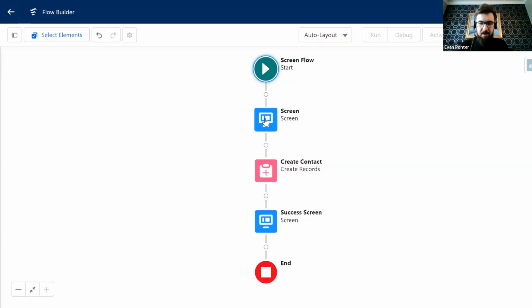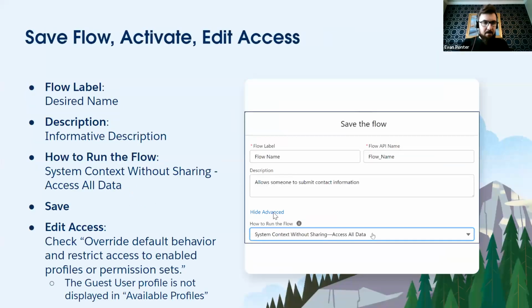Here's our entire screen flow. We have the screen where we're collecting information. We are creating the contact record in Salesforce with that, and then we show a success screen at the end. So now we're just going to save and activate this, and then we're going to grant access. So there's one final step here in order to make sure public users can access this flow.